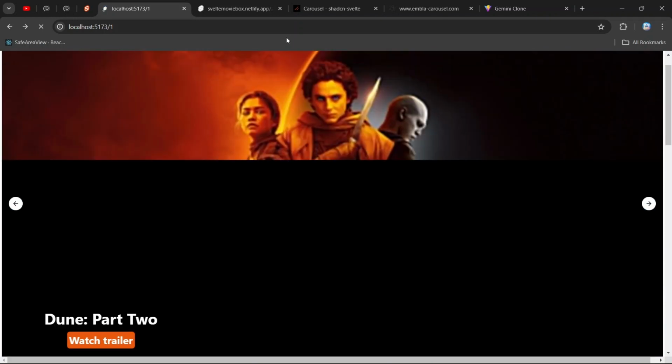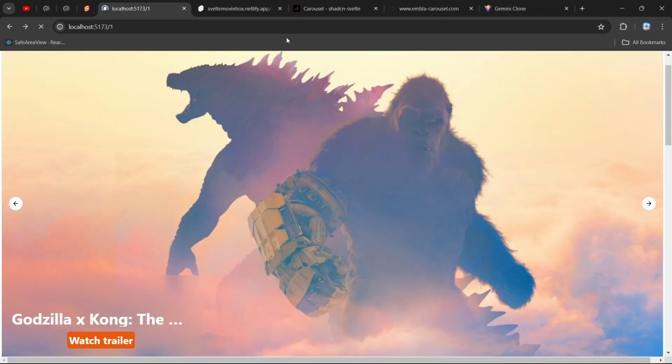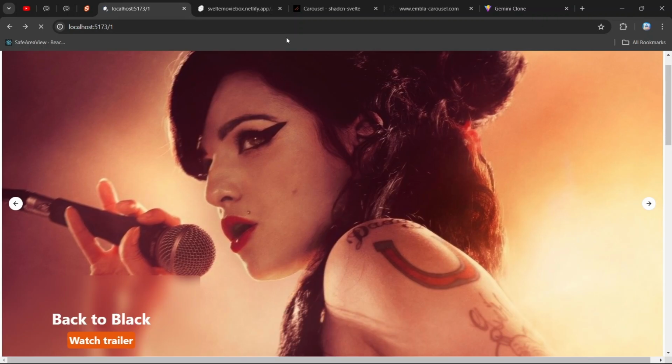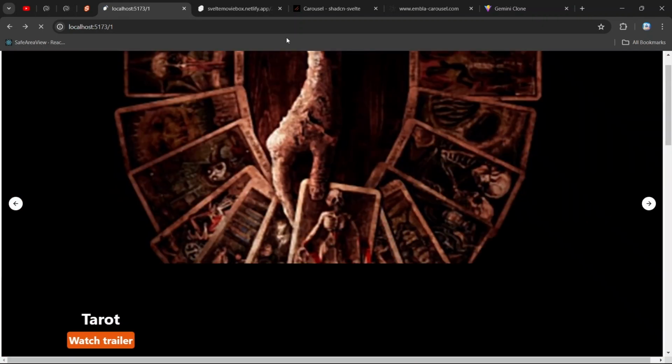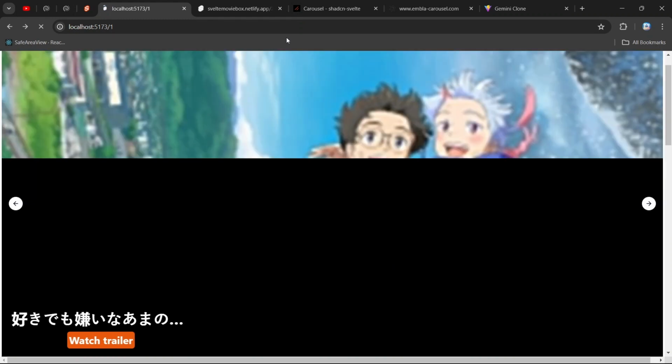I'm pretty sure you're starting to see the usefulness of Shadcn-svelte. It really does make developing websites like this, with components that are already ready to use, ready to go, just a breeze.